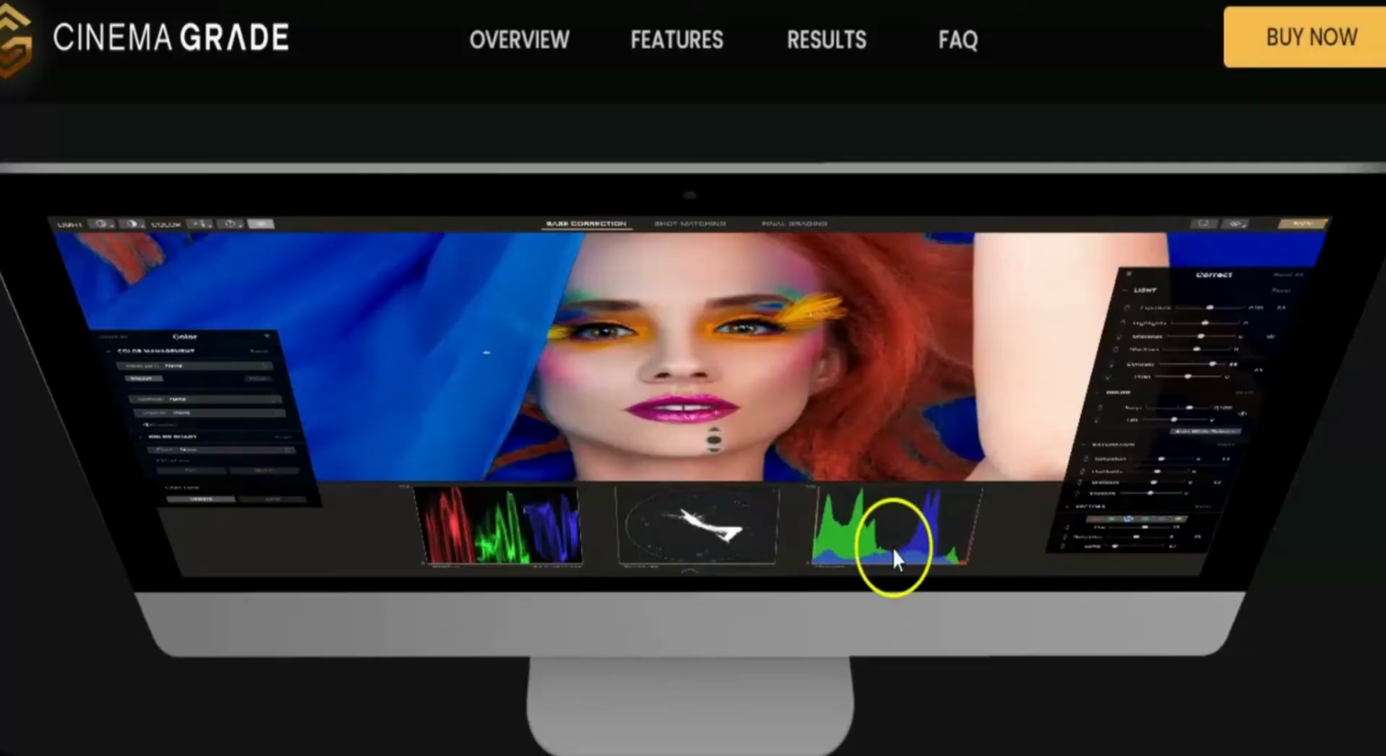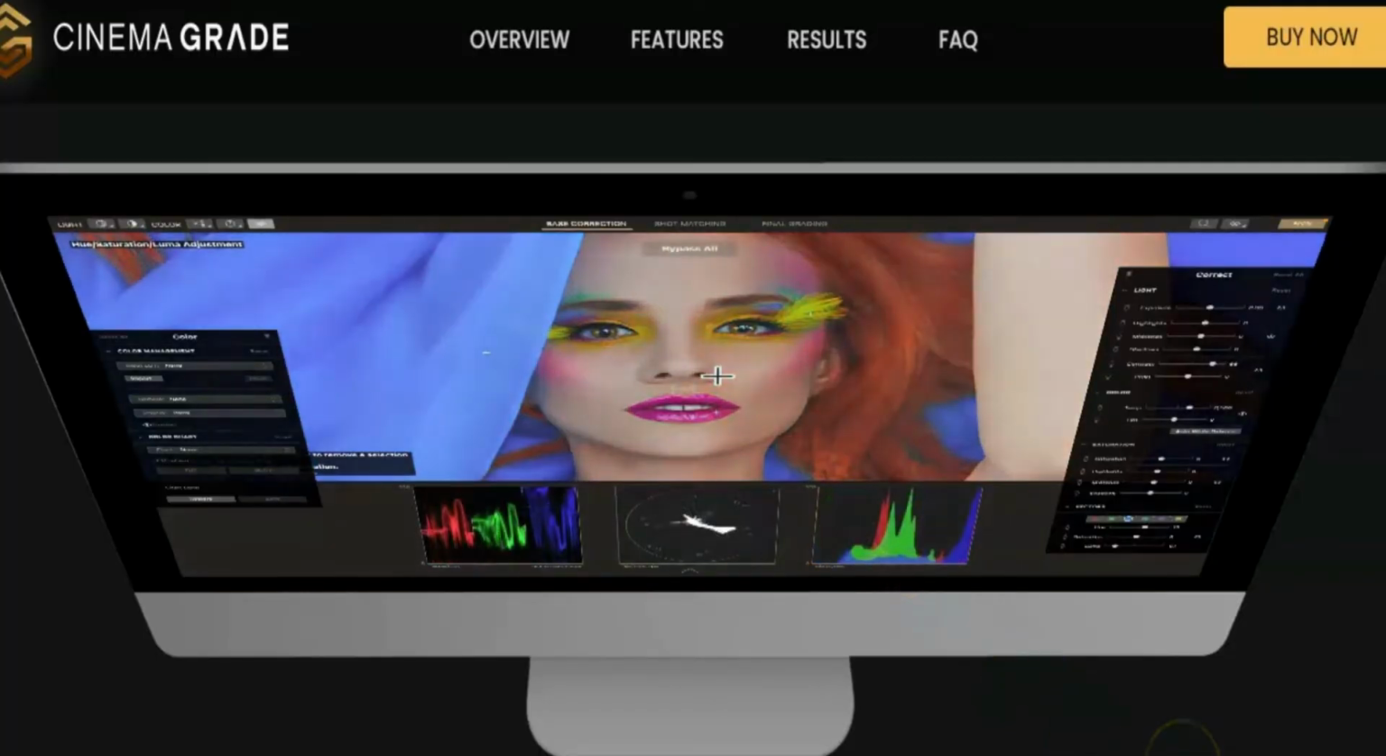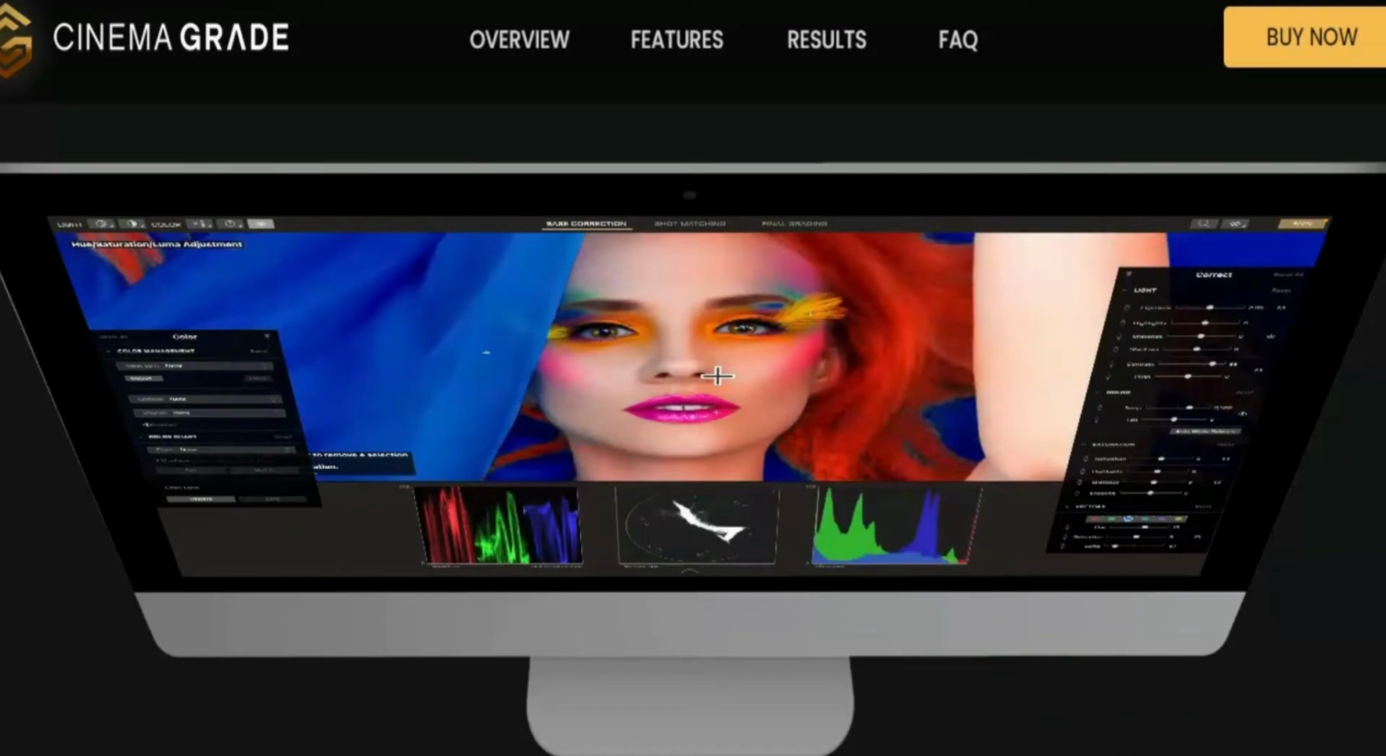But Movavi Video Editor Plus, to the best of my knowledge, I haven't seen a plugin that you can install, except you can install LUTs, but you cannot install Cinema Grade, which is one of my favorite tools to improve my color grading and to correct my footage and to give you that look and cinematic feel.